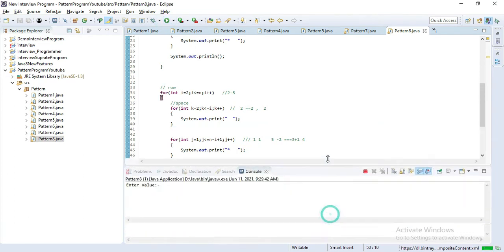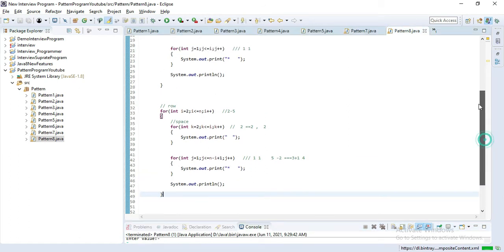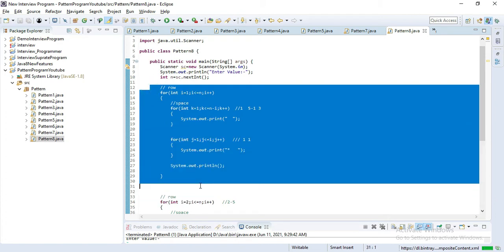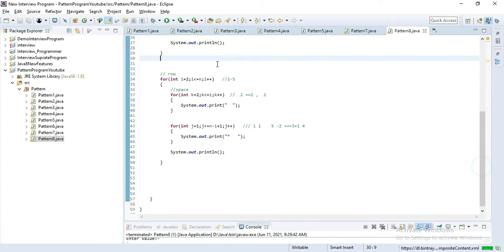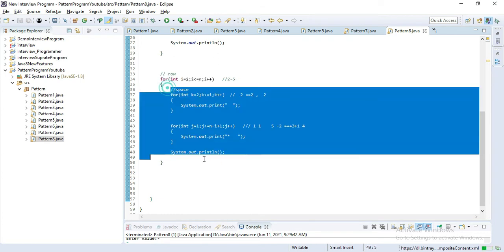Let's run this program. Now I will enter the value 5 and press enter. You can see we got our expected output. If you check our code here, there is a lot of code, and we did the same thing repeatedly. For the upper part of this diamond we used one outer for loop with an inner for loop, and for the second part of the diamond we did the same thing, using one outer for loop and two inner for loops.